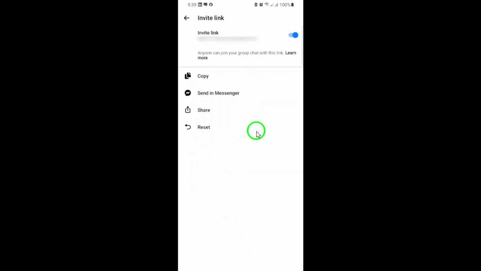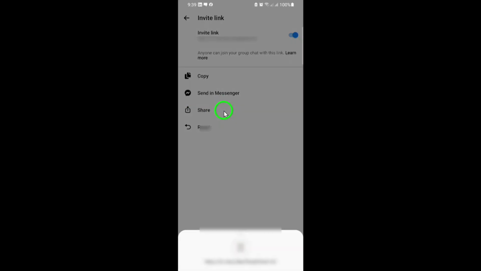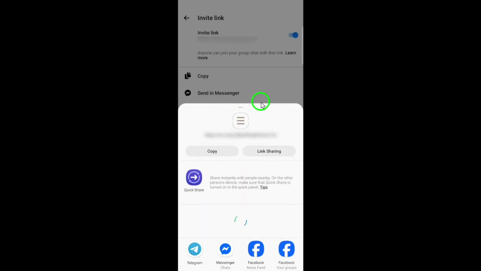To share this link, simply tap the Share button. A menu will pop up, letting you choose where you want to send the link. You can share it directly in another Messenger chat, post it in a Facebook group, send it via email, or even copy the link to share anywhere you like.